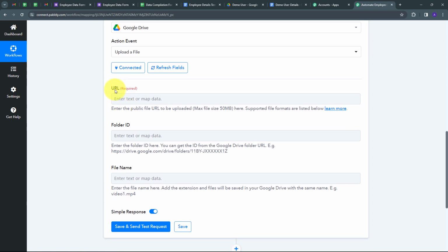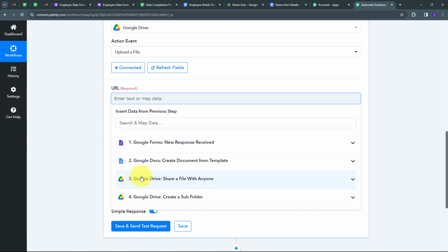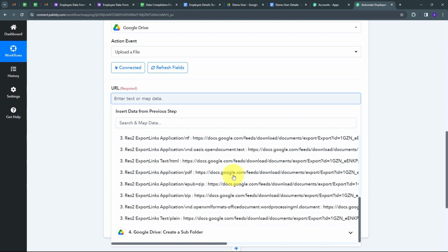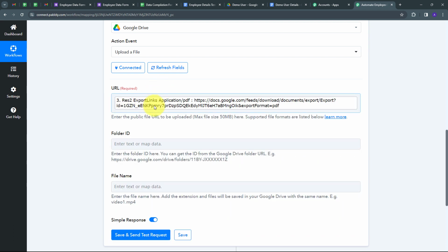So first I'm going to give the PDF link of my document that I received from making my file shareable by using Google Drive. So I'm going to save my document in PDF format in my Google Drive folder. So I'm going to click here. I will open this response of Google Drive, share a file with anyone. And in this, I have this PDF link of my document. So I'm going to map this. So this is going to be my URL.